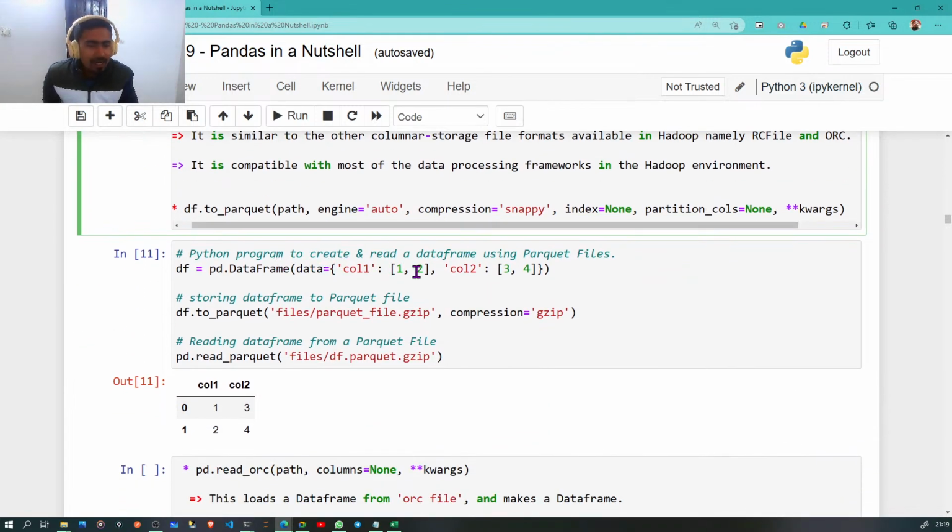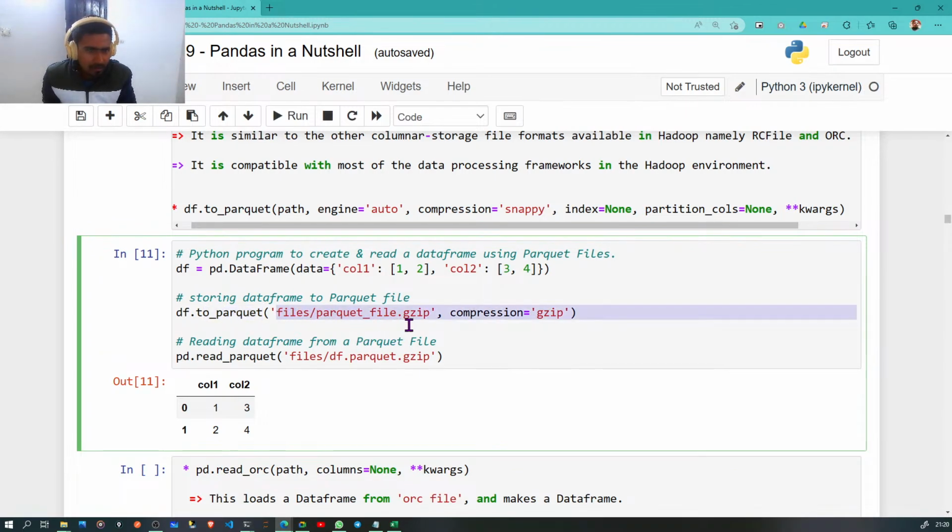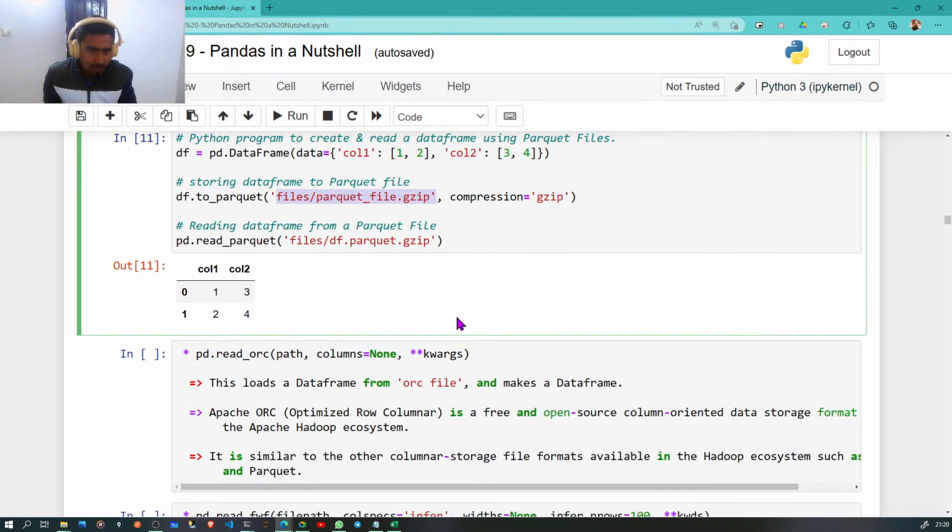Now, a Python program to create and read a data frame using a parquet file. Here this is the data, right? We are passing some kind of dictionary, and this is the data. Here df is the data frame. Now we are using to_parquet for converting our data set into a parquet file, and this is the file path we had given: parquet file.gzip, and compression will be gzip. Now this data frame will be saved in this one. Now for reading the data frame from a parquet file, we'll be using read_parquet. So here is one example given for you, you can try to practice with this one.